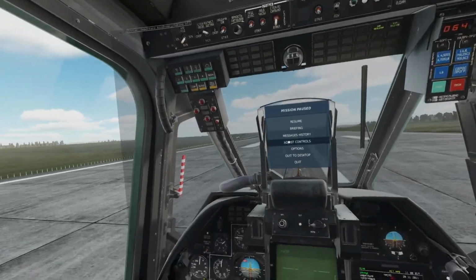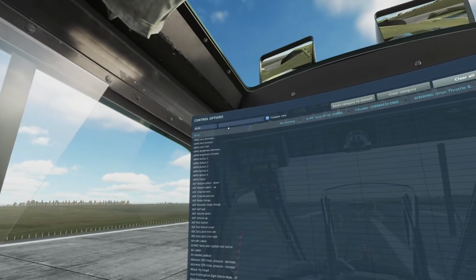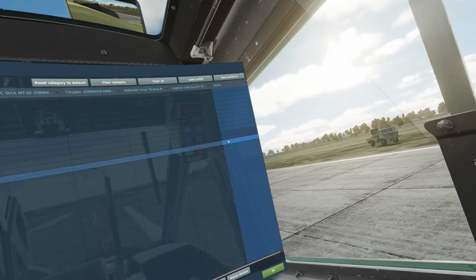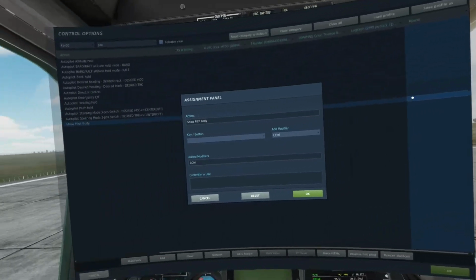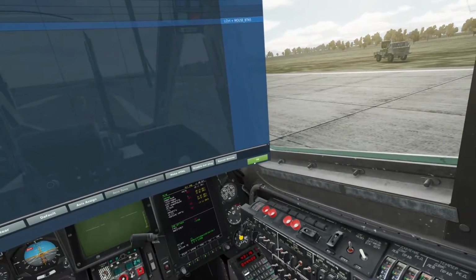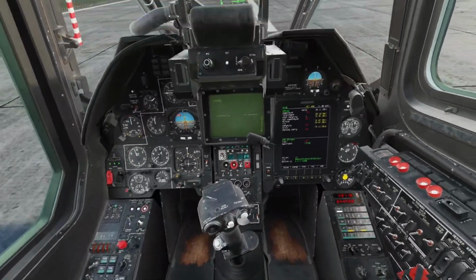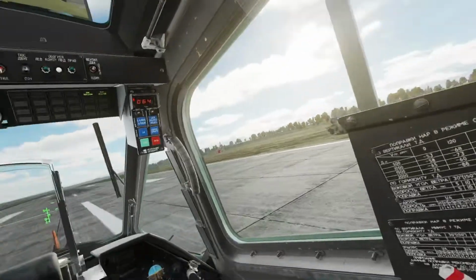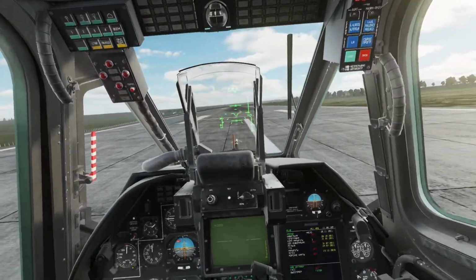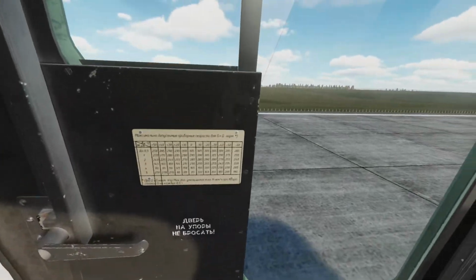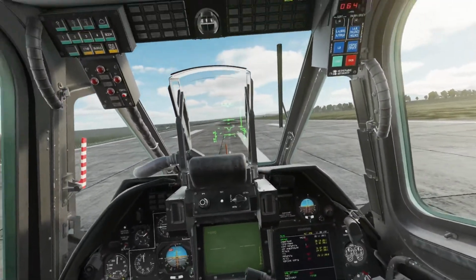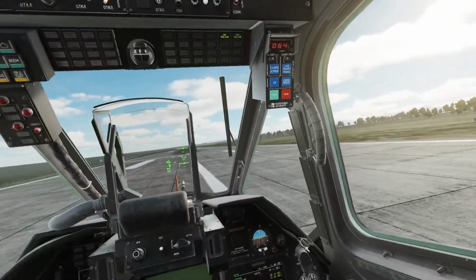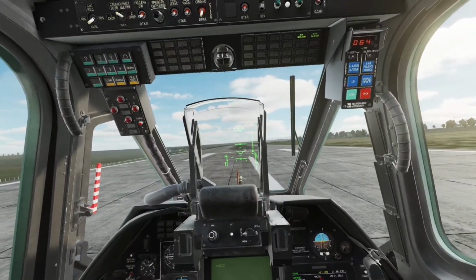Okay, we will adjust controls. We will find our pilots. Show pilot body. We will... Come on. There we are. Nope. No pilot body for us. Alright, and let's reset our view because I feel like I'm sitting very low now. There we go. Yeah.